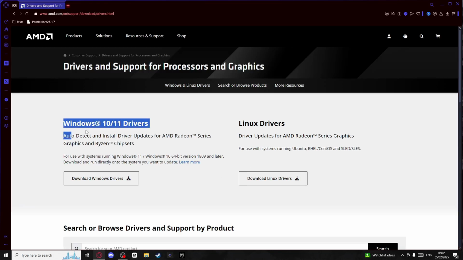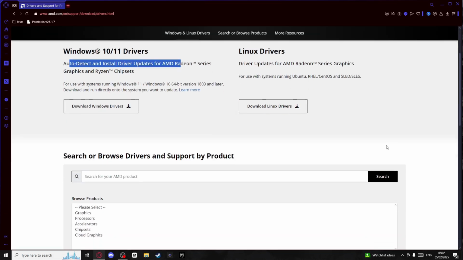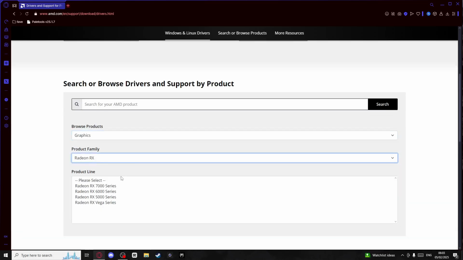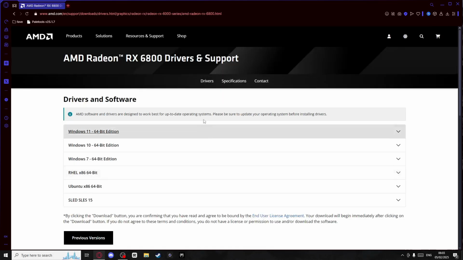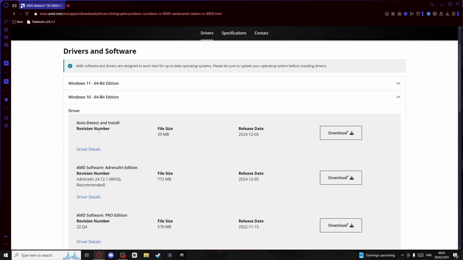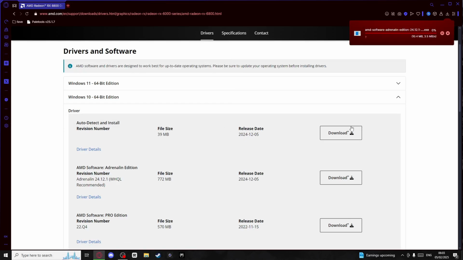This here says Windows 10 11 auto detect and install drivers for Radeon series graphics and Ryzen chipsets, but I like to go down here and click graphics, Radeon RX 6000 series, 6800, and then press submit. Windows 10 64-bit, and then you can just download that, which is auto detect and install. You download that, save it wherever you want, and then we'll wait for that to be done.